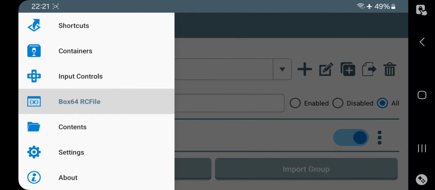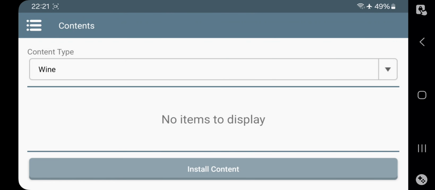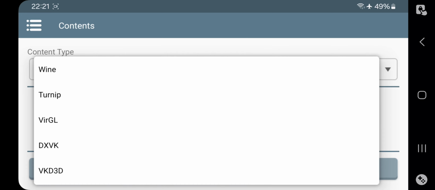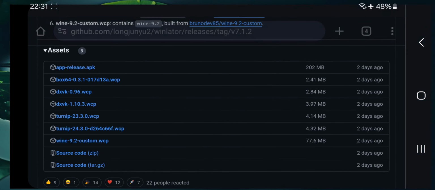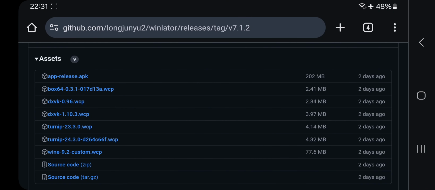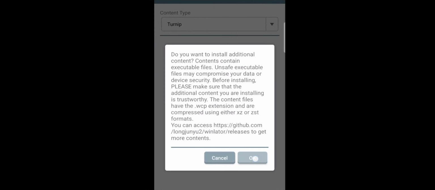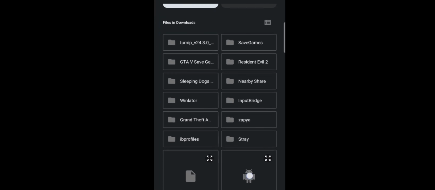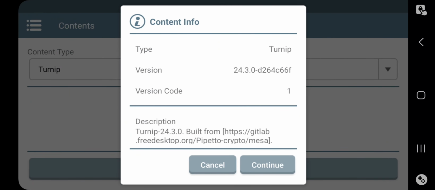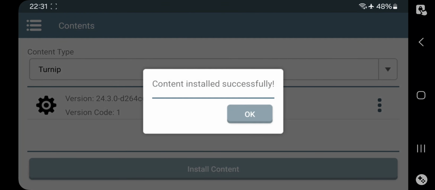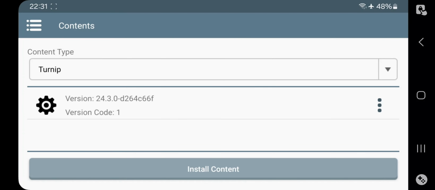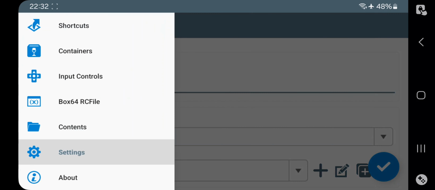Now contents. Here you can see you can import your custom drivers of Turnip, Wine, Box 64 or whatever. So here I want to import the latest Turnip driver file. The file should end with the WCP extension. You can actually get the file from their site. Now simply install content. Here import the downloaded file. As you can see, it shows file type, version details and info. Select continue. So the content gets installed successfully. On settings, yeah, we already changed.